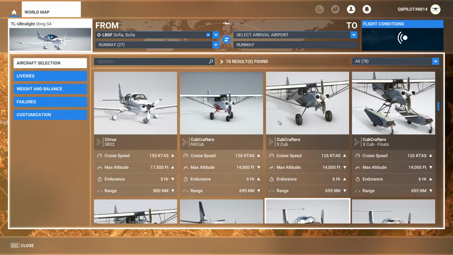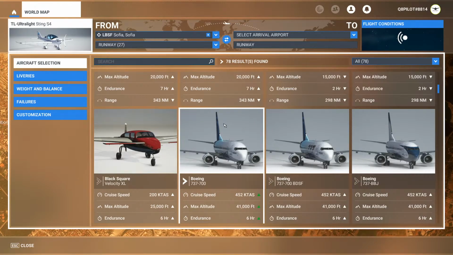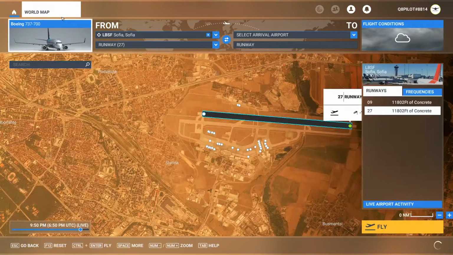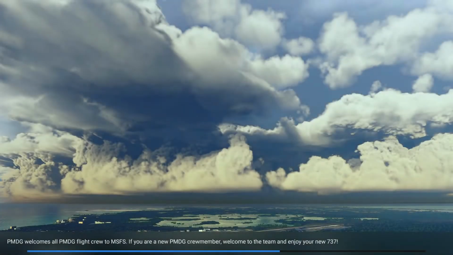Let's see. We're gonna go with the PMDG 737. It's gonna take a while to start it up, but that's all right. So we're gonna pick the 737 at Sofia Airport and runway 27. Let's go to the map and let's say fly now. All right, let's do that. I think you guys really want to see how it works with.